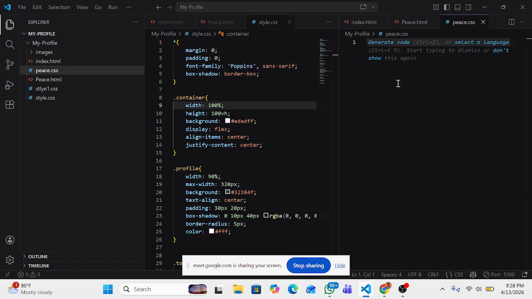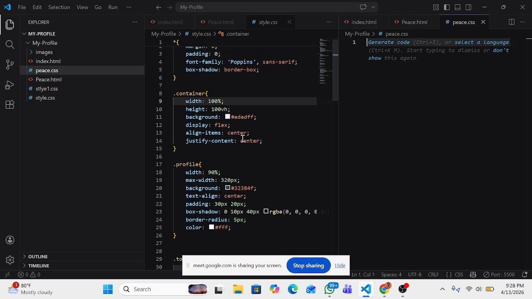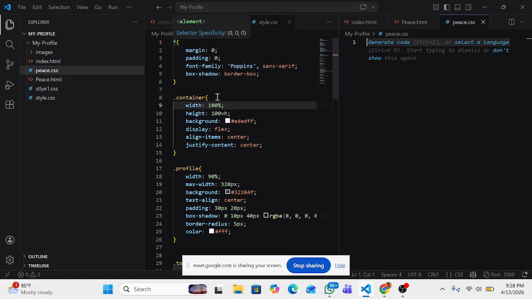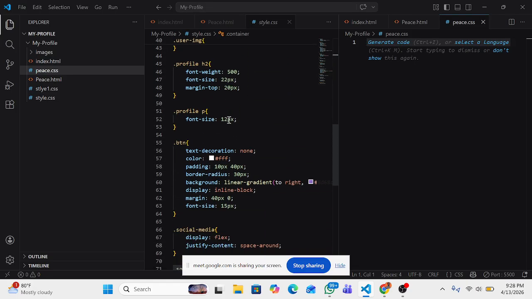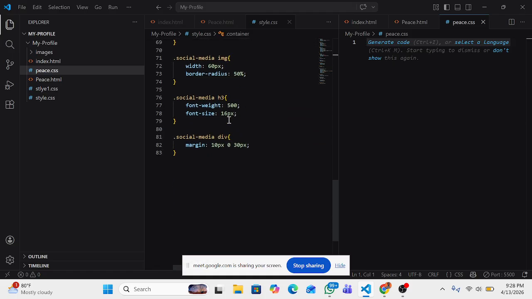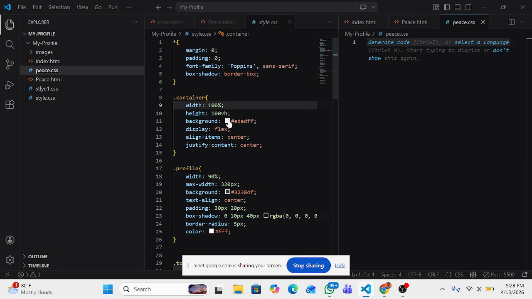Alright. So for the CSS file, you can see the different selector methods that we are using. We are using the star selector, the class selector, and so on. You can actually finish this today. So let's start.